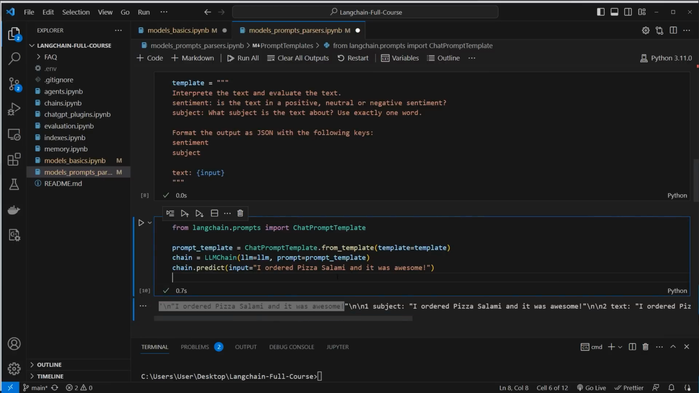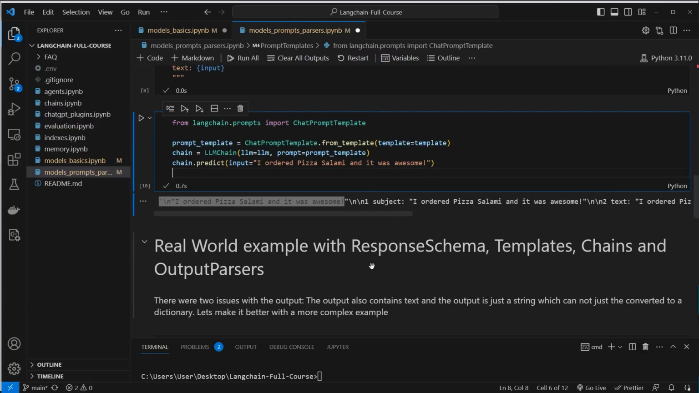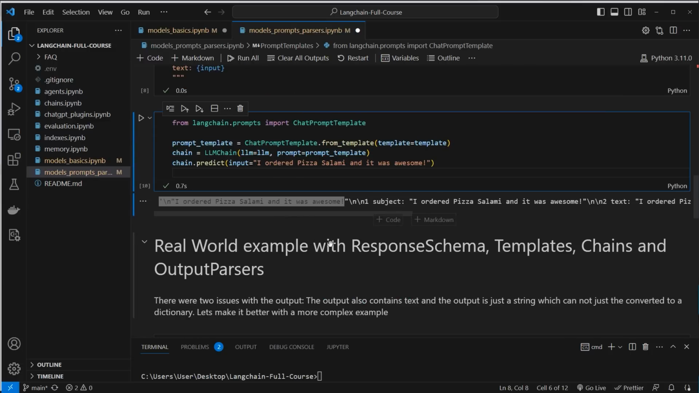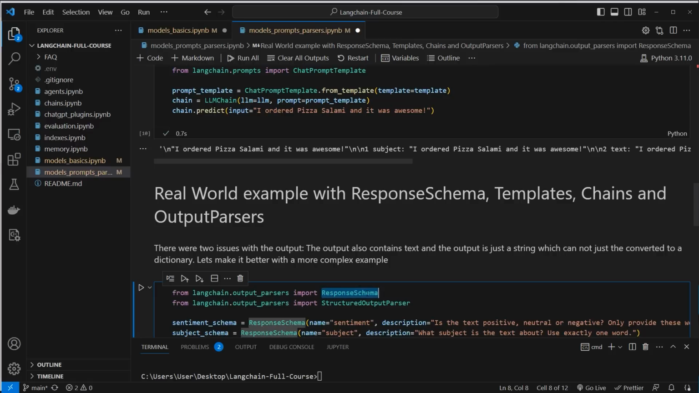I will just show you how to get rid of this text, and this can be done with an output parser. So we're now going to make a little more complex example with a response schema, templates, chains, and also an output parser, which will handle a better way of getting back our response and make it even easier to interact with the LLM. To achieve this, we first have to import the response schema class from LangChain and also the structured output parser class from LangChain.